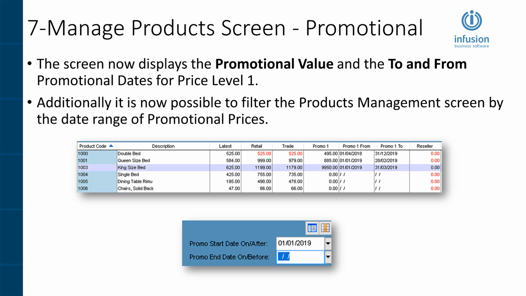Manage Products screen, Promotional. The screen now displays the promotional value and the to and from promotional dates for price level 1. Additionally, it is now possible to filter the products management screen by the date range of promotional prices.